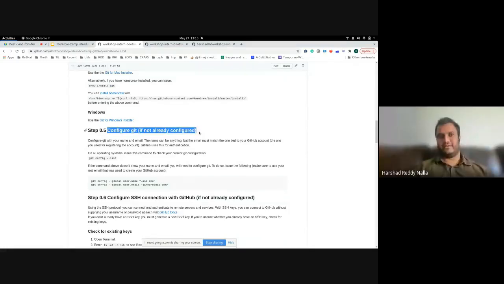I guess while Anish is helping him, we can go to the next step. So in the next step, we'll configure Git on your local system. We did it on the server side. We added your email address there. Now we need to configure it on your system. So we'll follow this procedure.